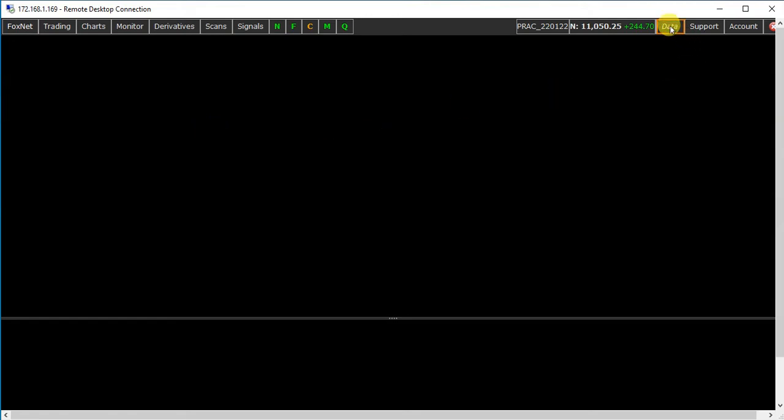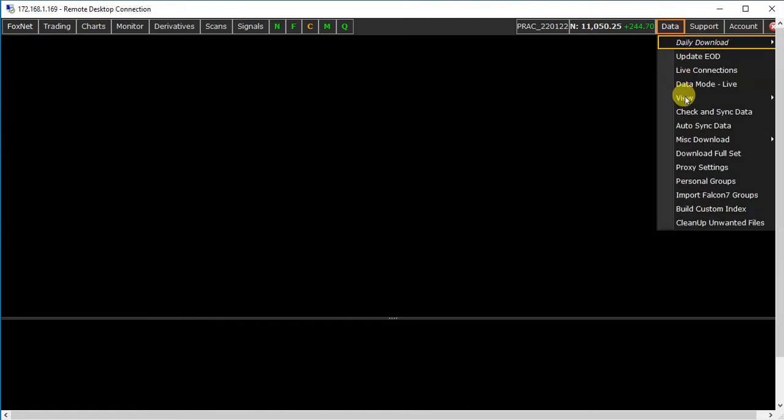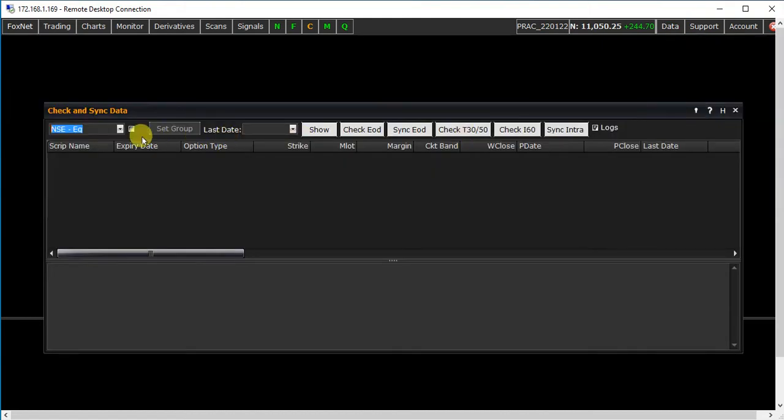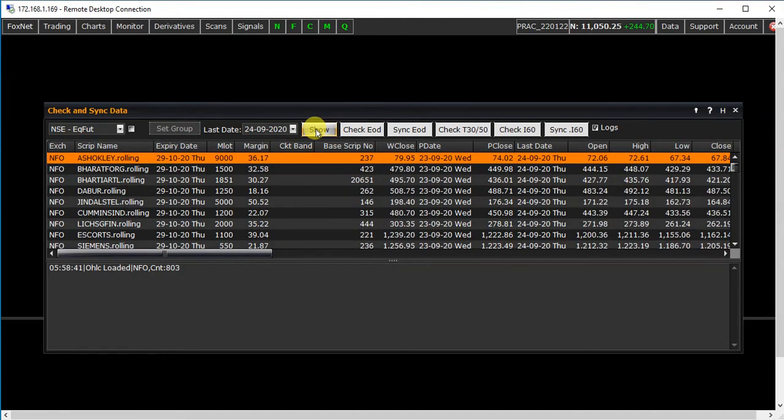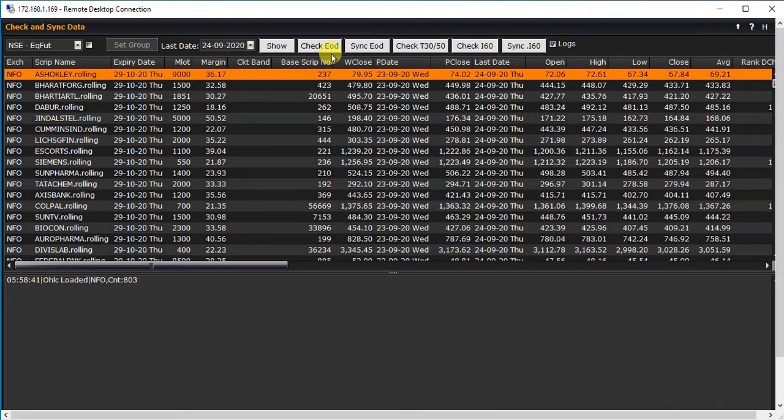just move to the data menu and go to the check and sync data. Okay, just open that. Now select NSE equity future, and after that click on show button only once. Okay, now just click on check EOD button.